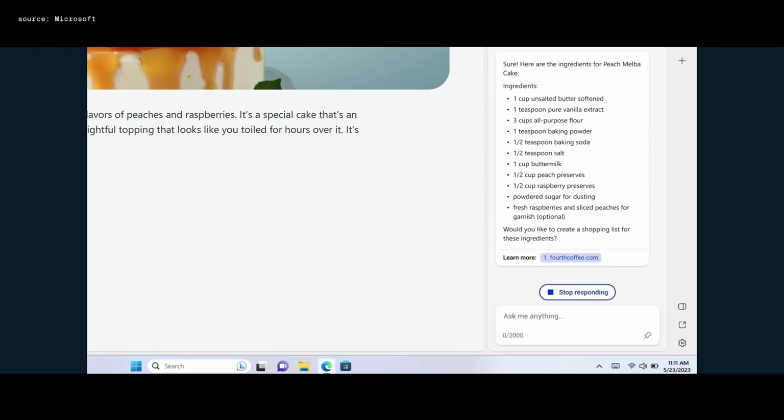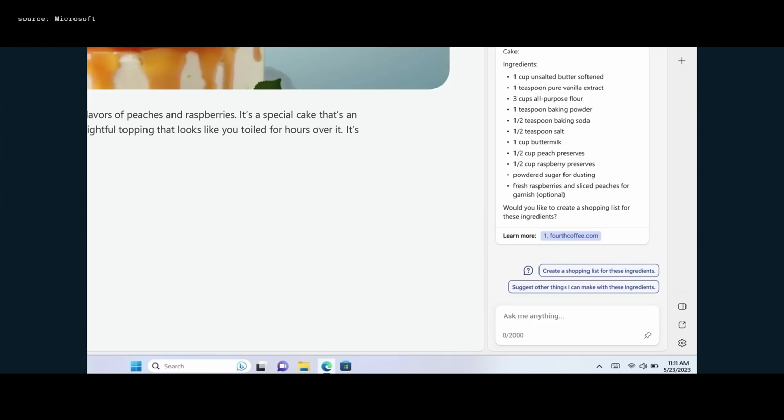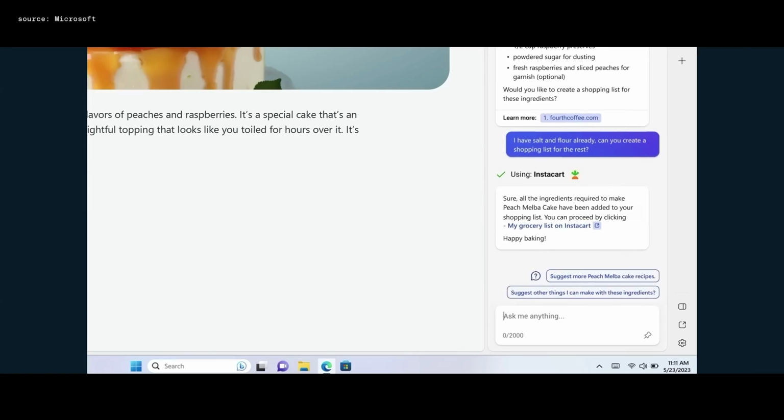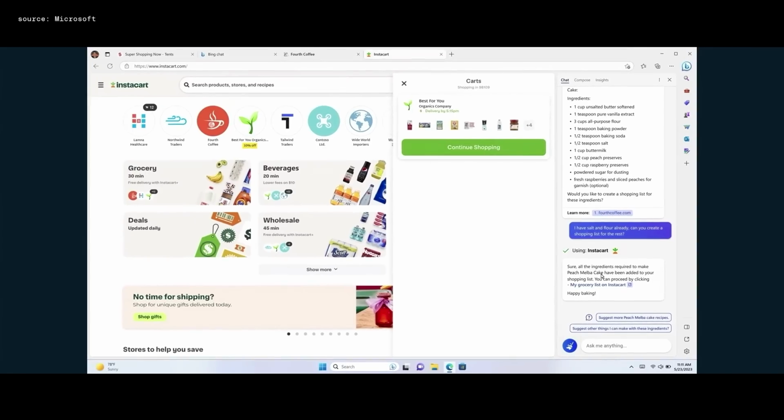And notice Bing can read the context of the web page, understand those ingredients, put them into Chat, and then I can say, hey, give me a shopping list for this. And it'll automatically call the Instacart plugin, take those ingredients right off the page and put them into an Instacart shopping cart, and with one click, I can get those now delivered to my house.